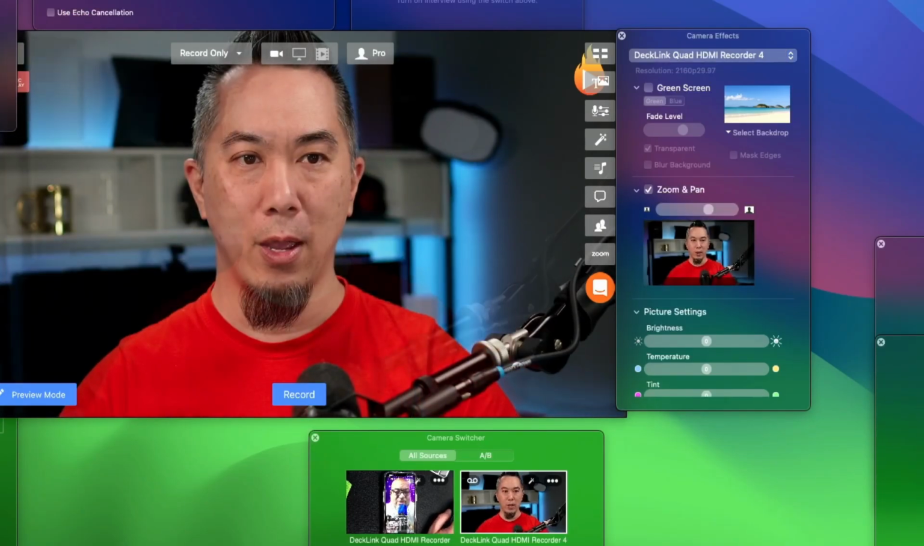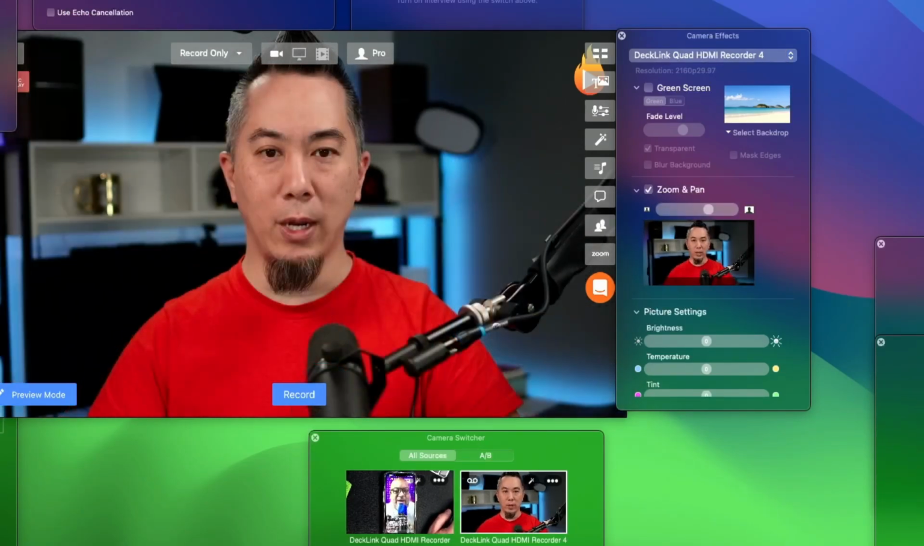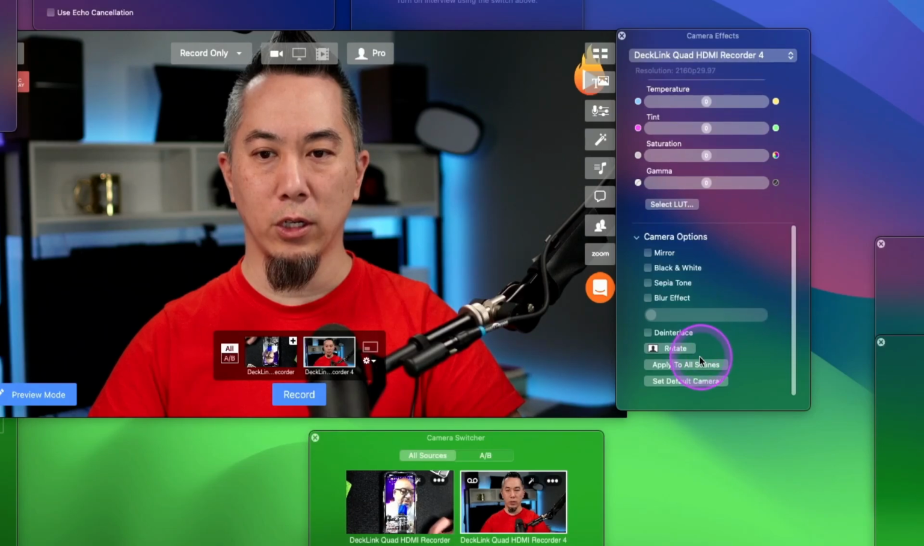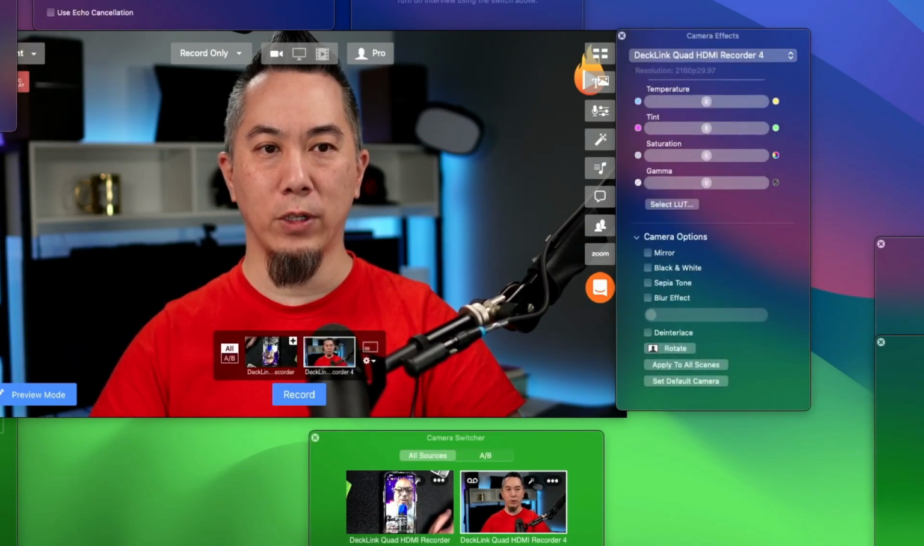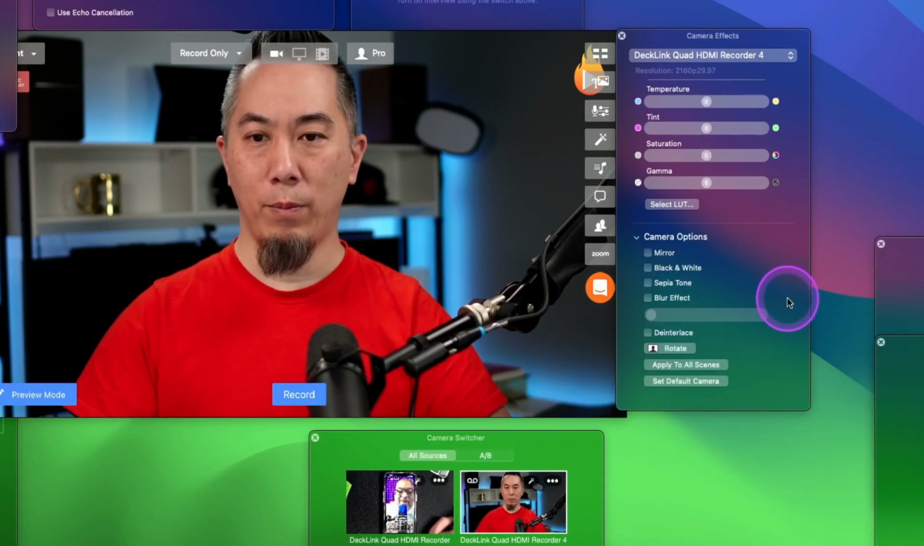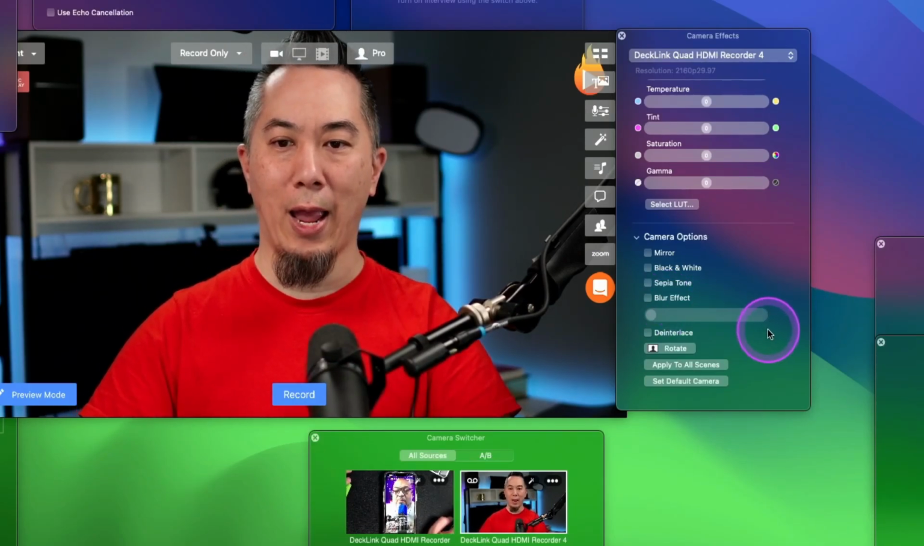But now you'll see the default was zoomed in and I unzoomed it. So I can just go ahead and here say apply to all, and now every single scene that has that camera is now back to the original settings, or these settings that I have here.